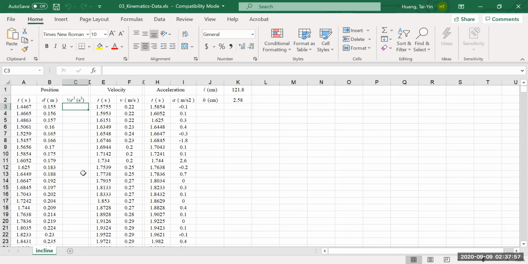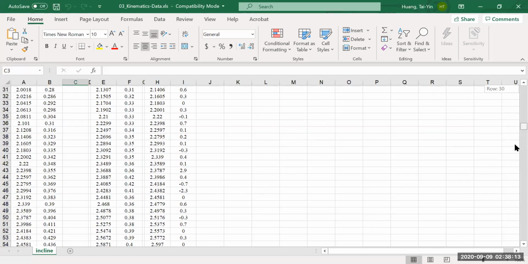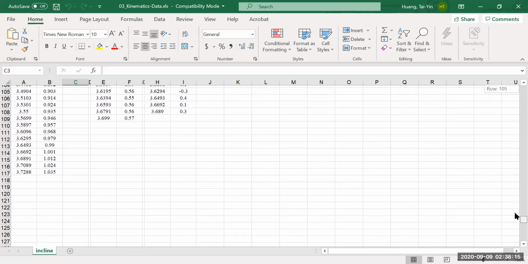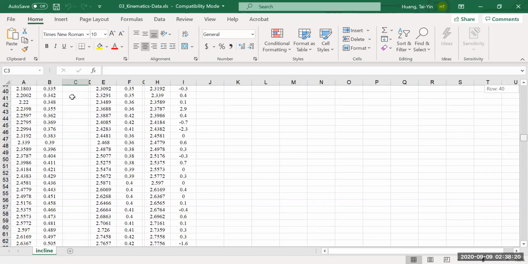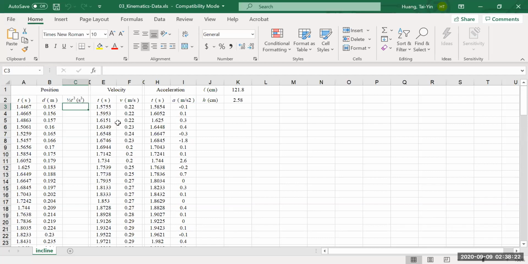Once you have the data, you want to do the d versus 1/2 t squared plotting, and then you'll be able to find the slope. Now for velocity, the time and the velocity data are given, so you can just plot velocity versus time. You can see that we have tons of data, so just select the data under the appropriate column to do the plotting.